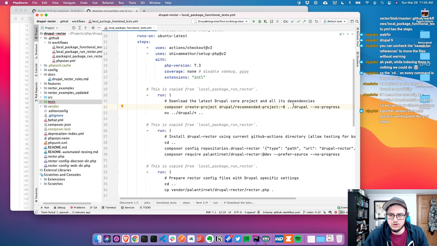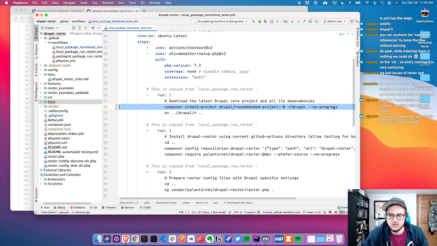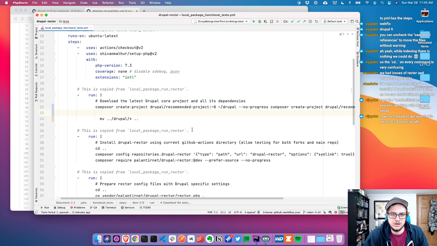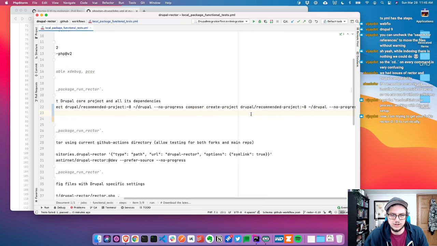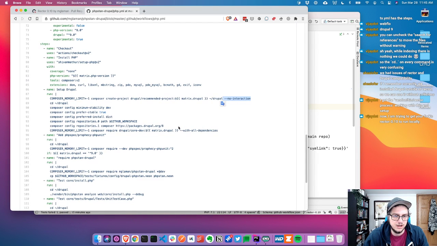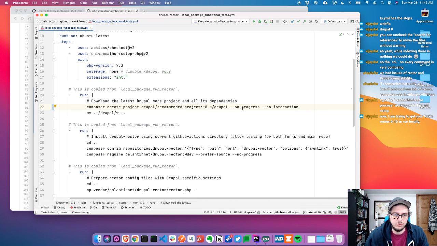So just to normalize a few things. No interaction. Oh, that looks like it copied more than I intended. No interaction, although I'm pretty sure that Composer determines this in a CI and you don't need that. And I'm just going to copy this whole line.